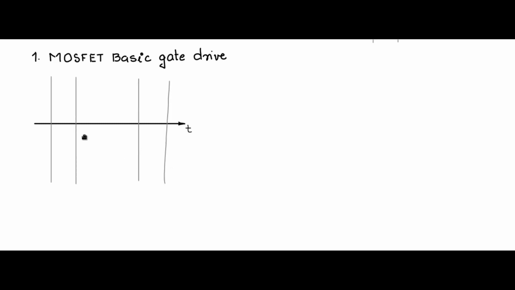Let us now see how the basic or fundamental gate drive for the MOSFET looks like. It is very simple. It consists of only one component, that is one resistor. So let us start from the requirements, the gate drive requirements.